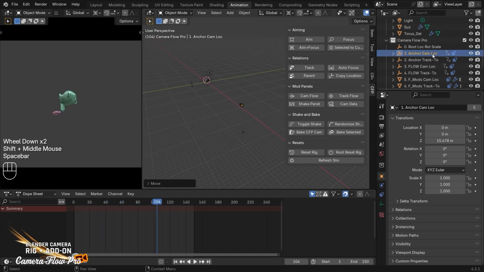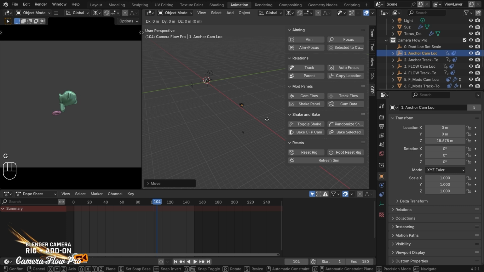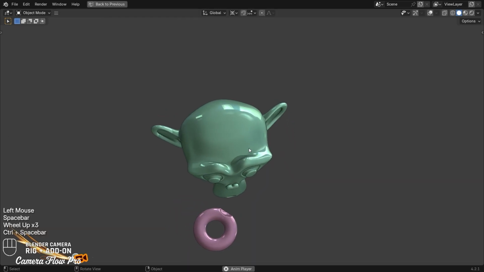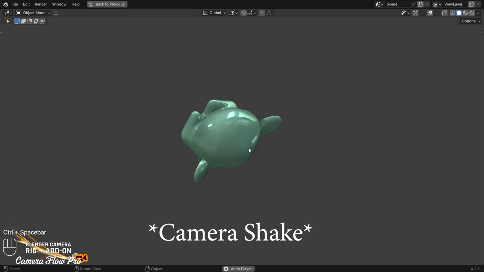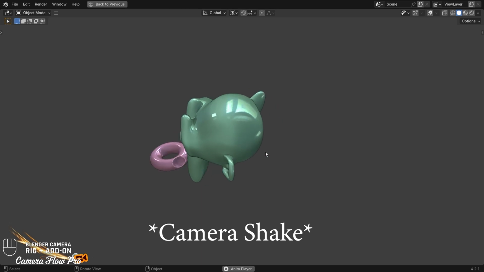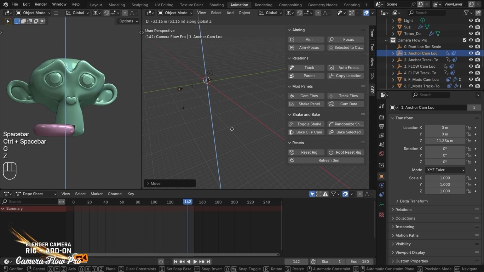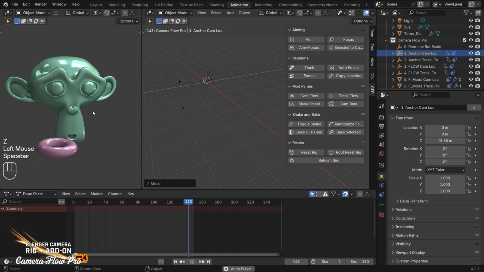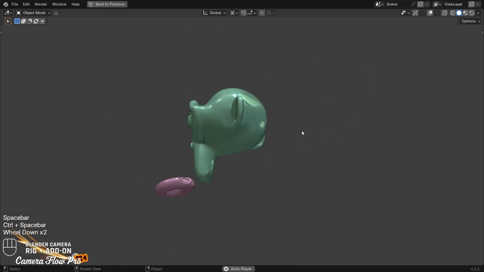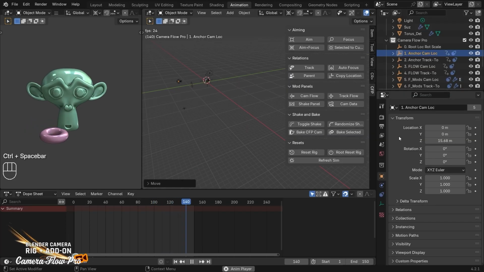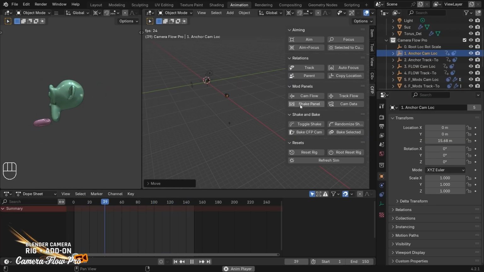So I just moved the camera location anchor point. I moved it up on the Z-axis to give a higher perspective. And it kept all the noise, it just offset it. Cool. So now we are going to look back at the camera shake panel.